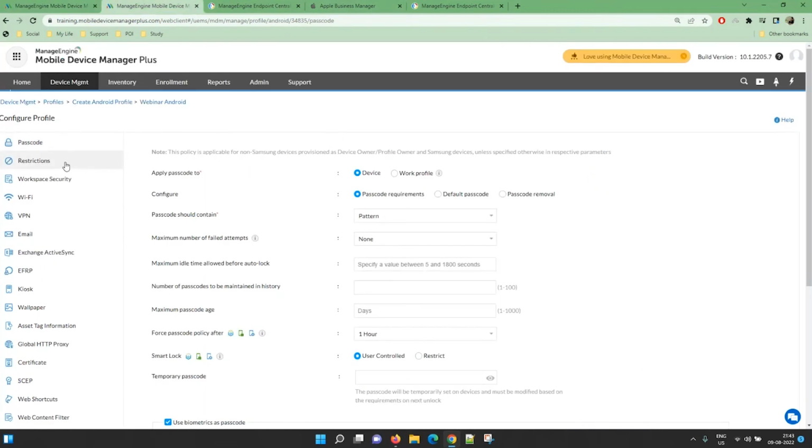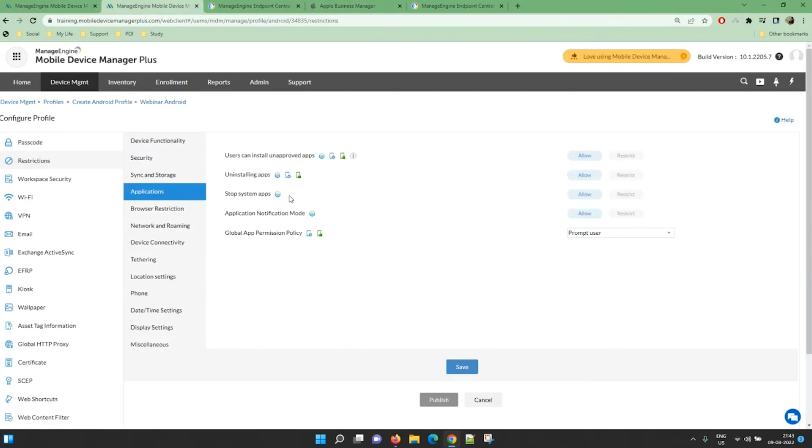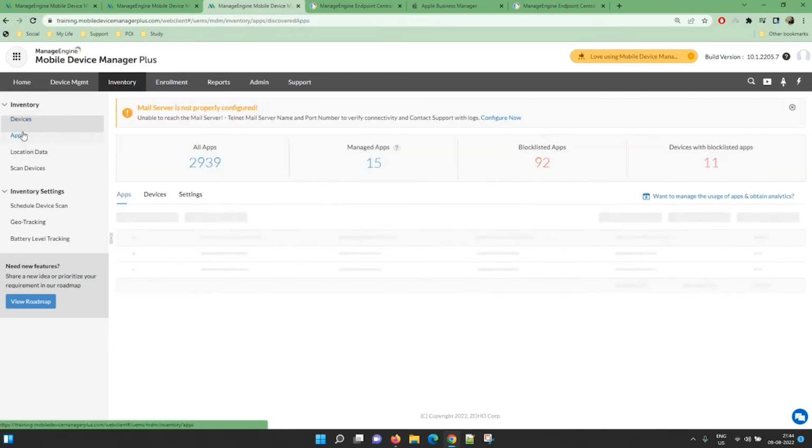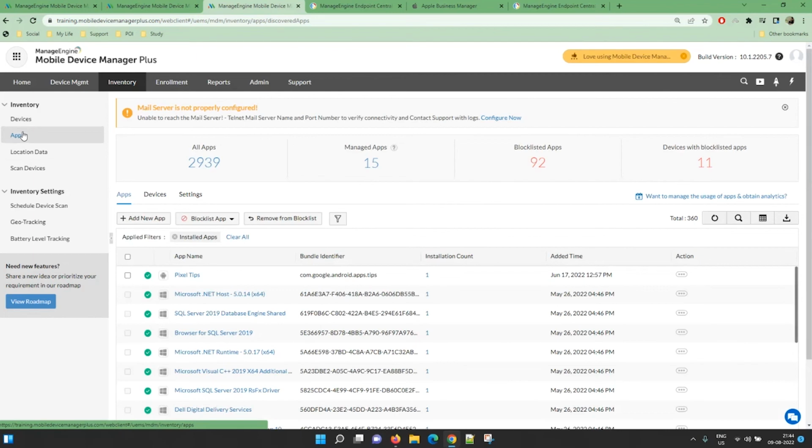You go to restriction, you will have application restriction, and you restrict this section. This way, you can restrict the unapproved or unauthorized applications on the devices. That is like a proactive measure where you prevent the future app installation. But what if the app is already installed, but you want to remove it, then you go to the inventory section where you see the inventory, the asset details of all your devices, where you can collectively see the list of apps being installed on all your devices.